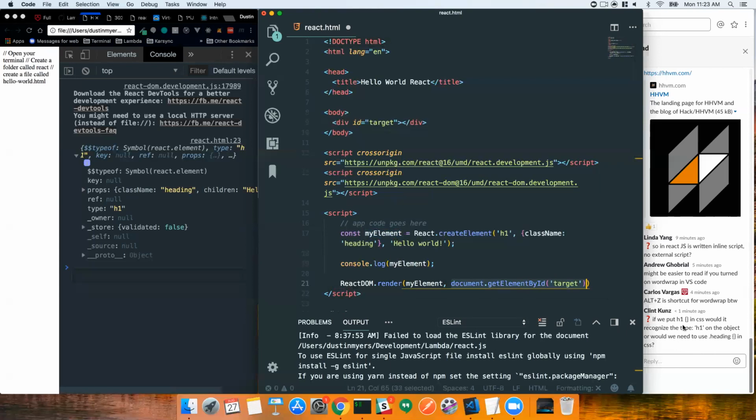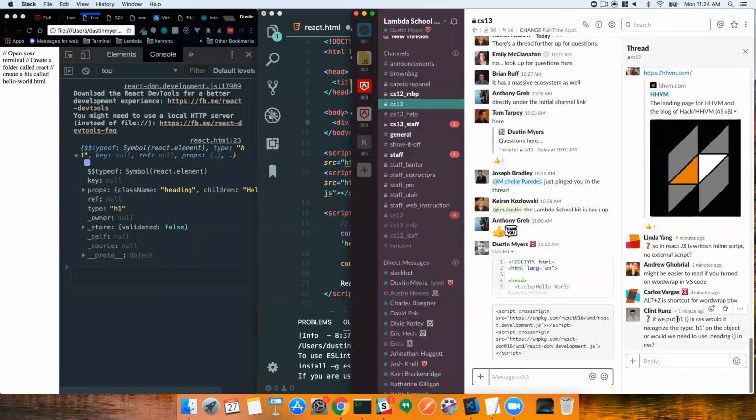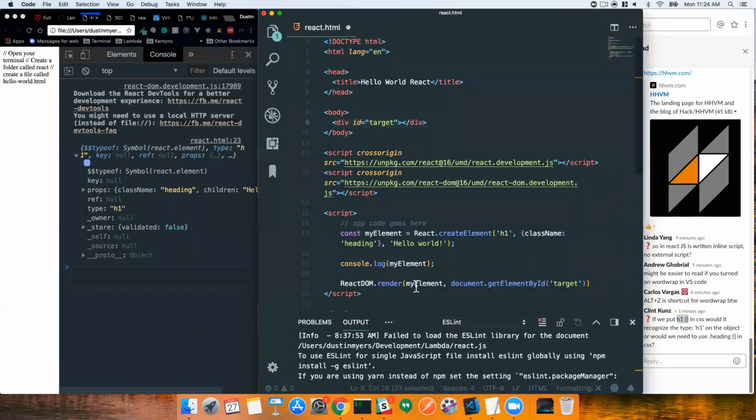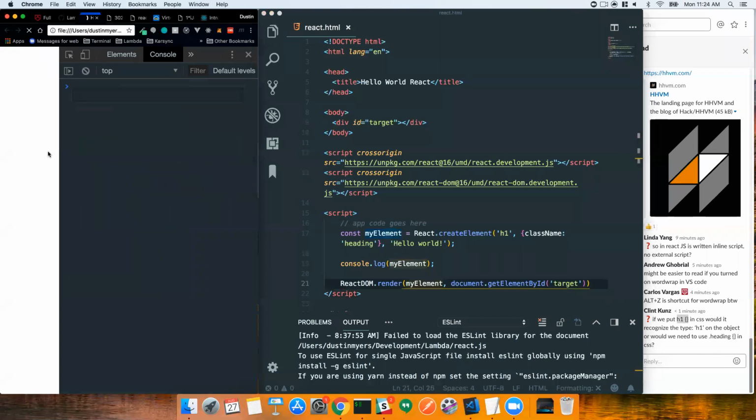Clint says if we put h1 bracket in CSS, would it recognize the type h1 on the object, or would we need to be using heading? Nope, this will. You'll see, we'll inspect this right now as we actually render it to the DOM. And you'll see that render is going to take this element, create an actual h1 DOM node, and attach it as a child of this div node here. So yep, you'll be able to do h1 brackets in CSS, which we'll look at right now.